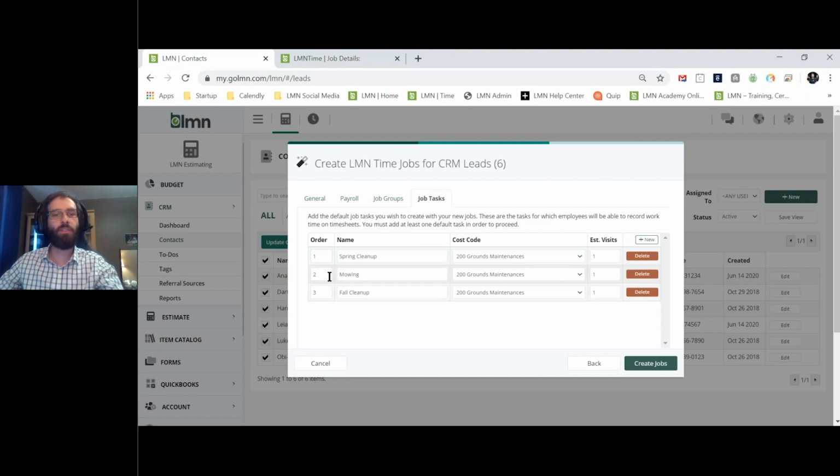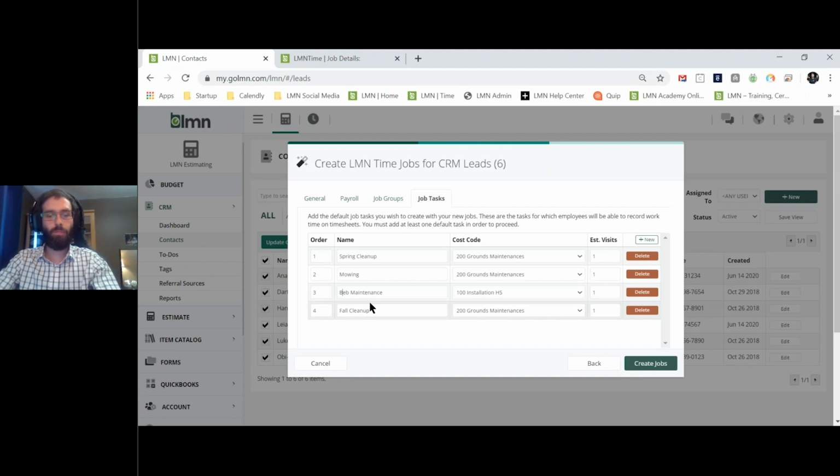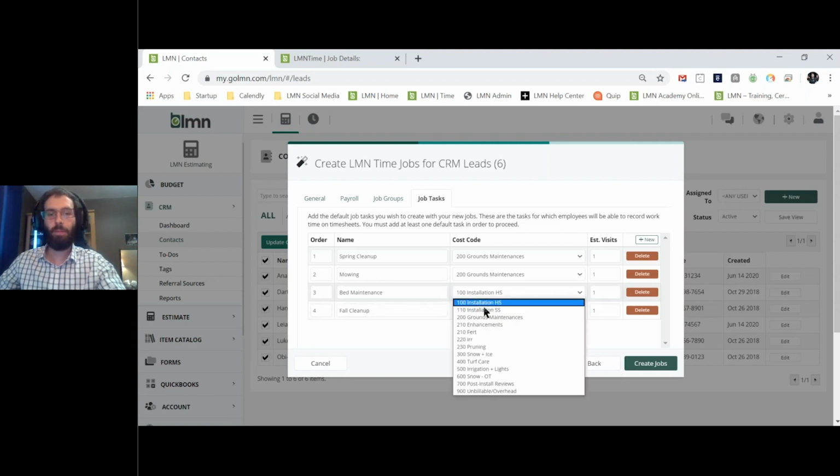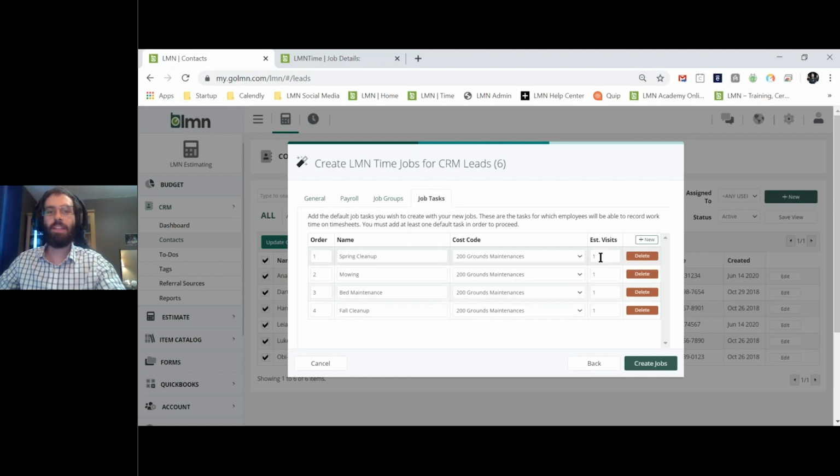Hey, you know what? Maybe I forgot to add something. That's fine. You can hit plus new, and we'll go ahead and we'll enter in what we forgot. So maybe we forgot to track bed maintenance here. There we go. Bed maintenance is going to go under, let's say, grounds maintenance as well. And then let's enter some visits.